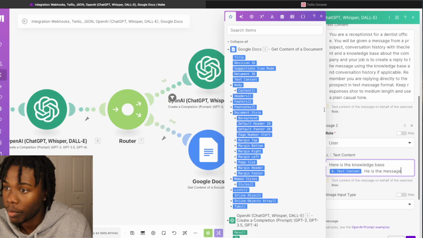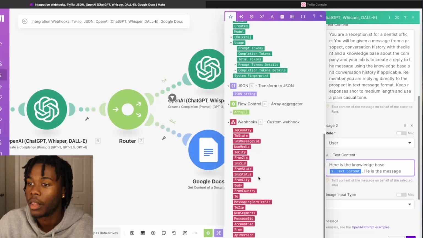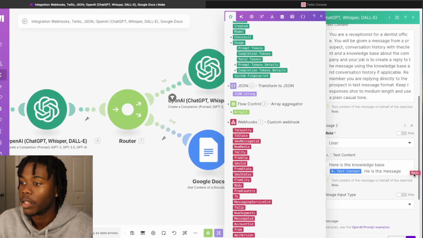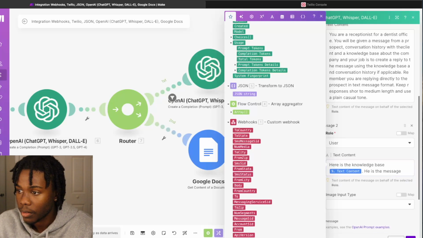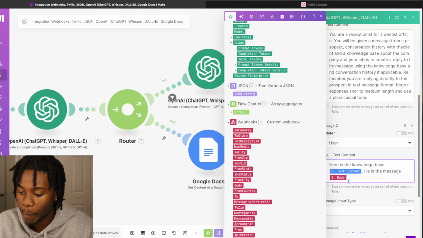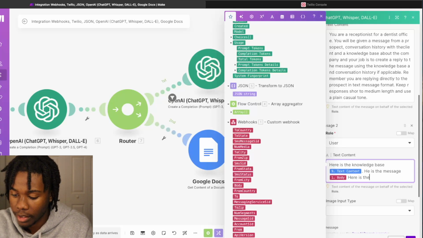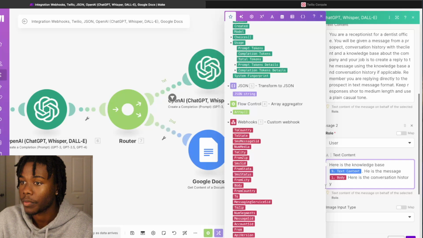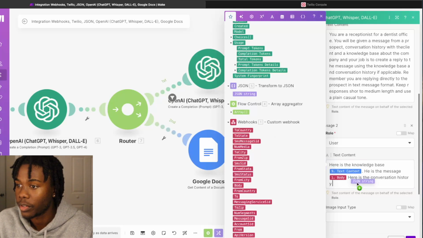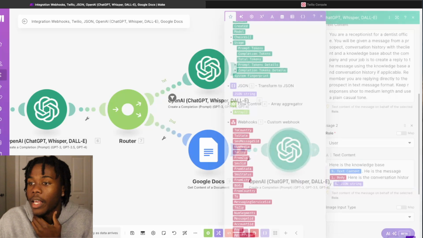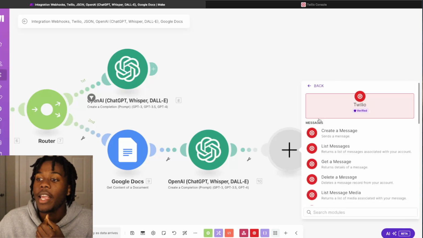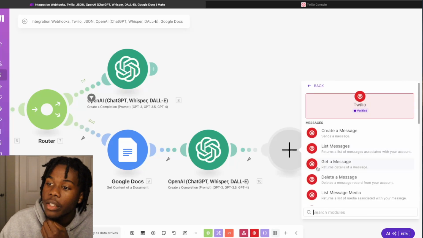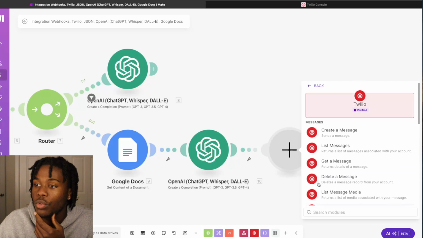message. The message is going to come from this webhook. It's going to be the body. I want a space. So we're going to say, here's the message. Then we're going to say, here is the conversation history. And that's going to be this JSON that we created. And now it has all the information it needs to go ahead and create a response. And that response is going to be sent back to Twilio.